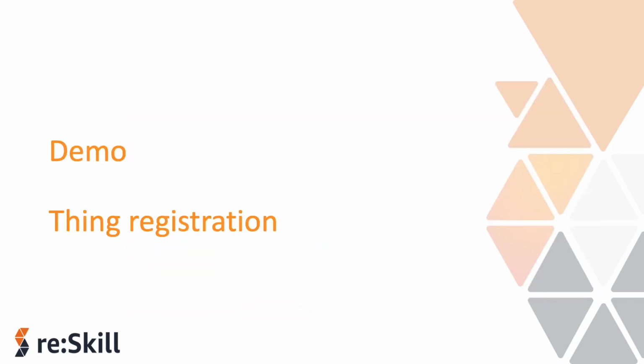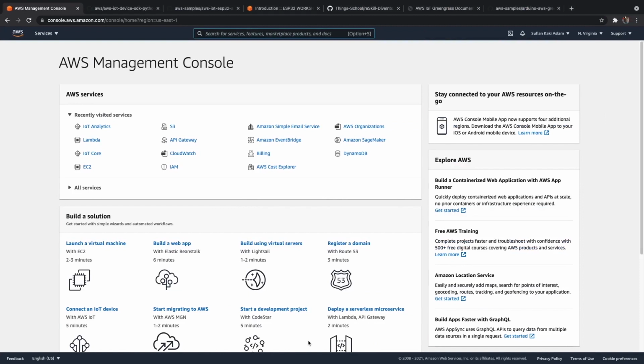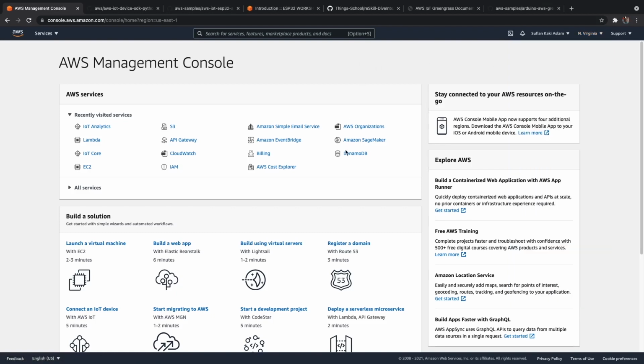Okay, now let's see how we can register for a device and how we can work with it. I'm hoping that all of you know how to work with AWS. So once we are in the AWS Management Console, I'm going to use the North Virginia region because some of the services that we use are not available in India. So I'll stick to North Virginia for this one.